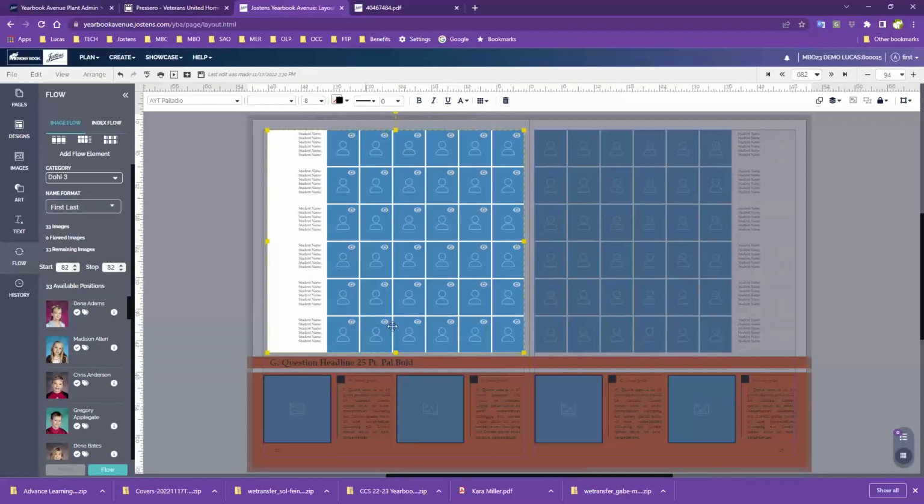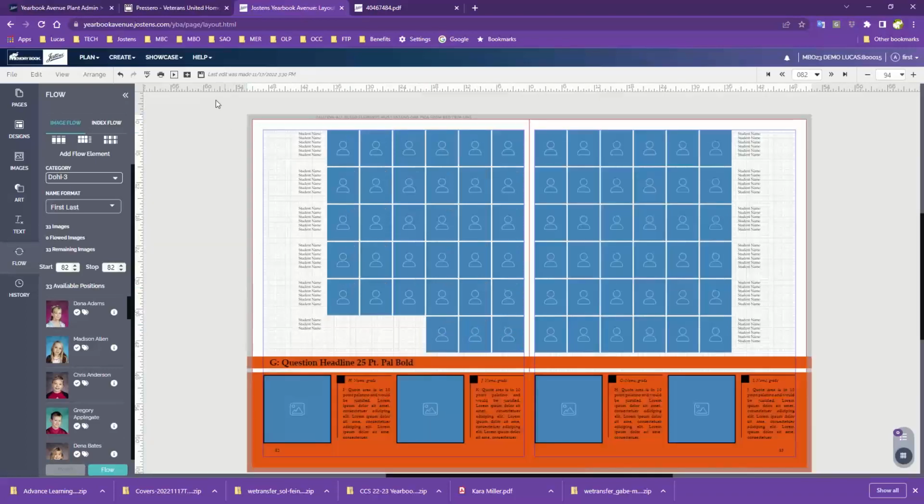You can also, let's say I want to reflow this, and maybe I want to have the last 3 students that flowed in on this inside spot, I can go ahead and turn off these 3 spots just so they flow to the inside. Then I'm going to save my changes.